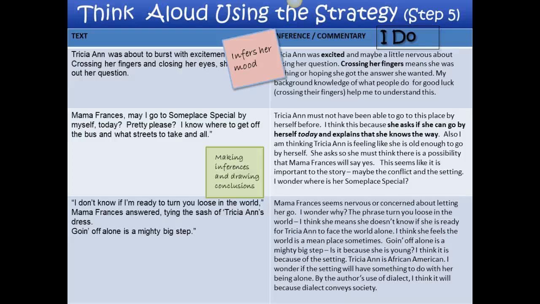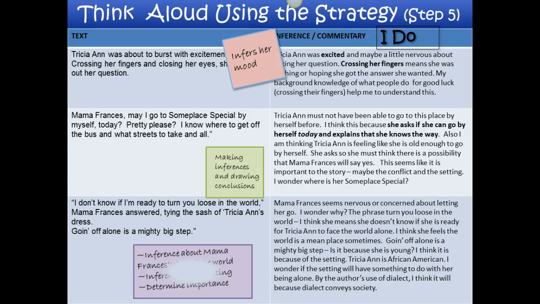Going off alone is a mighty big step. I wonder if it's because she's young, or I think it's because of the setting, or maybe because Trisha Ann is African American. I wonder if the setting will have something to do with her being alone. By the author's use of dialect, I think it will, because dialect conveys society. So here I made an inference about Mama Frances' view of the world, inference about the setting, and determining importance.